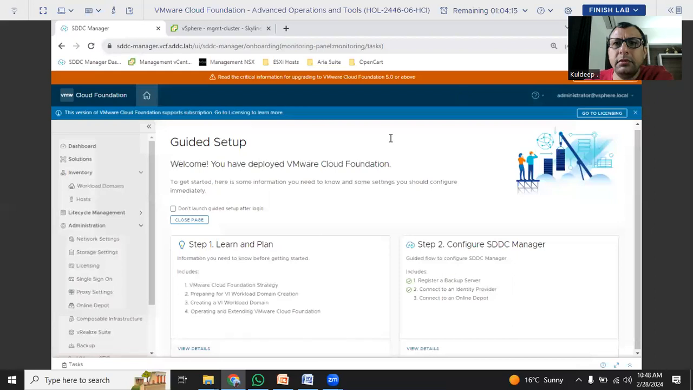So guys, I have logged into the SDDC Manager console here. Inside the SDDC Manager console, you could see Day One, where you could see step one for Learn and Plan. This is primarily for onboarding. And the next course of action, where you could see Configure SDDC Manager. First of all, you have to register a backup server, connect to an identity source, and connect to an online depot. So let us see where these options are available.